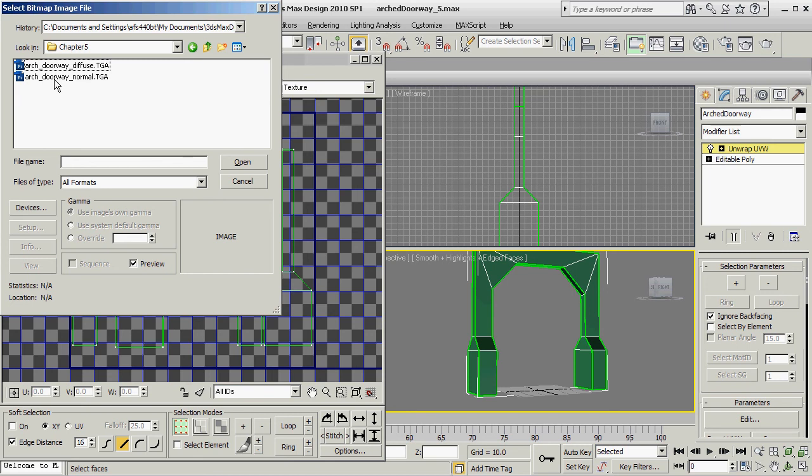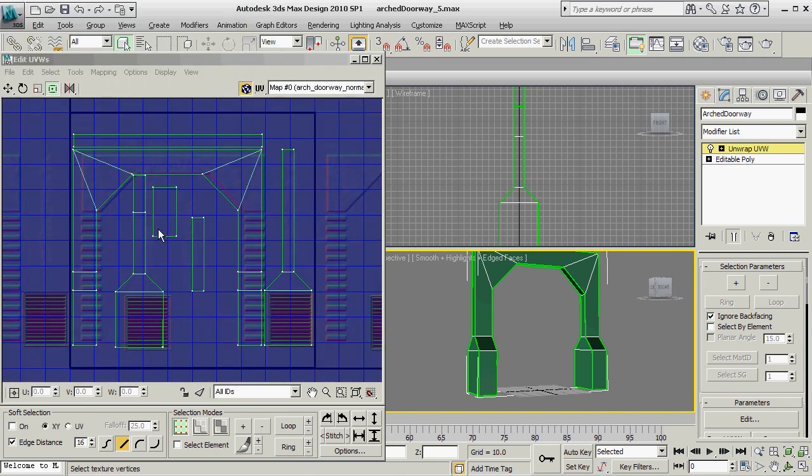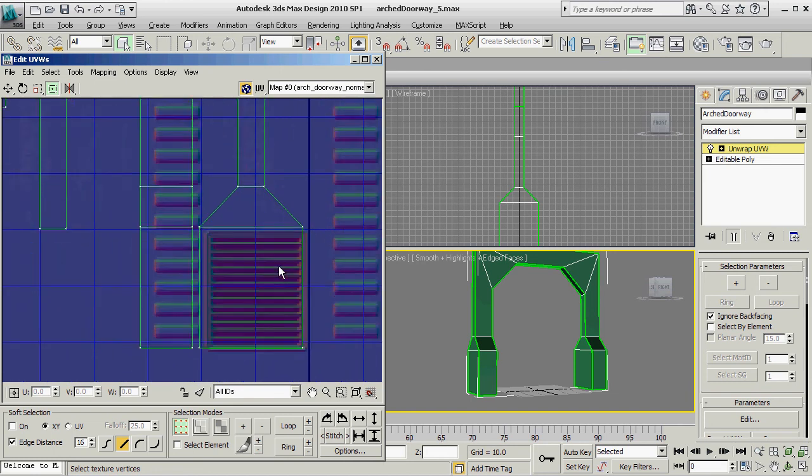The normal map actually has more distinct areas in it, so I'm going to go ahead and open that one here. And you can see I didn't get everything lined up exactly the way they did, which is understandable since we were just doing it kind of on the fly.